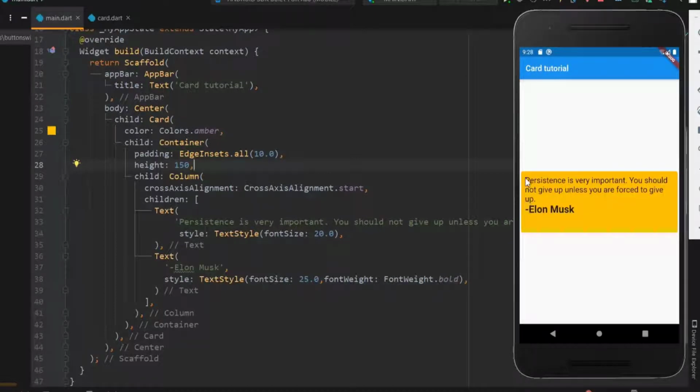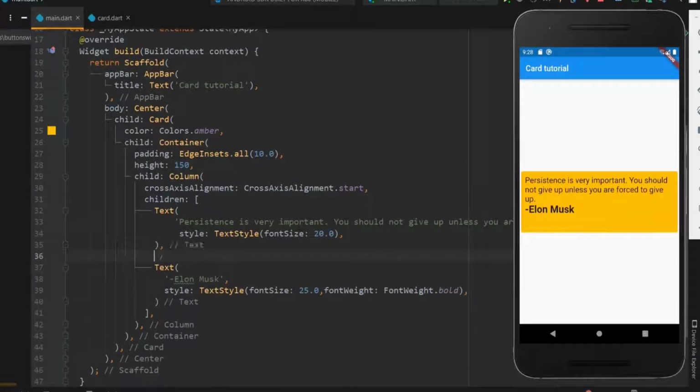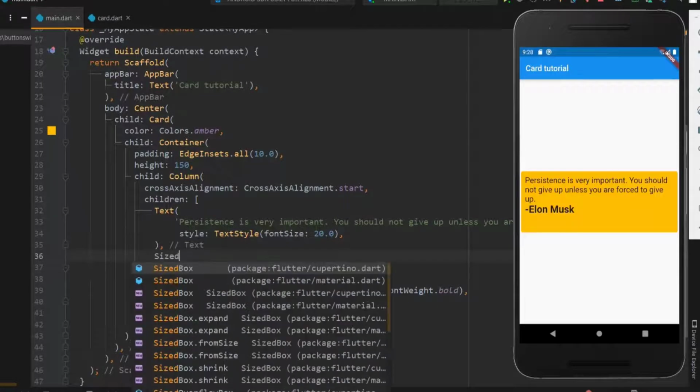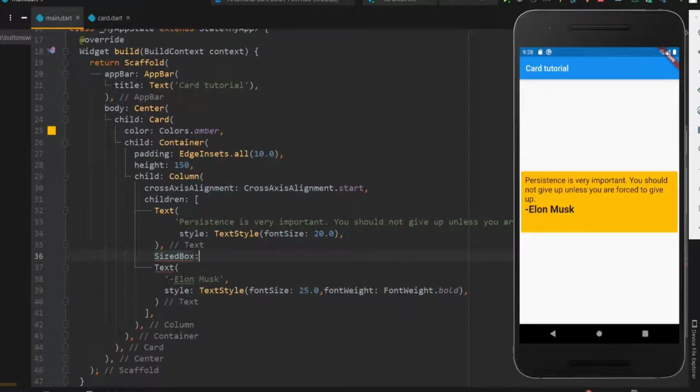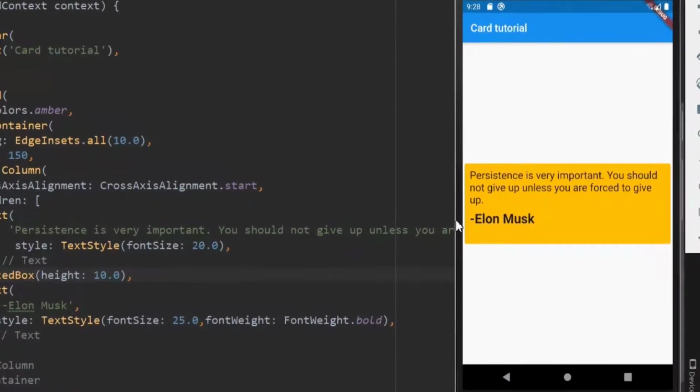Okay, now, we got everything perfect within the card with padding, but there is no space between the two texts. How to have a space between them? For this, we can use a sized box between them. Using sized box, we will get a space of that particular height. Now, you can see the space here using the sized box.